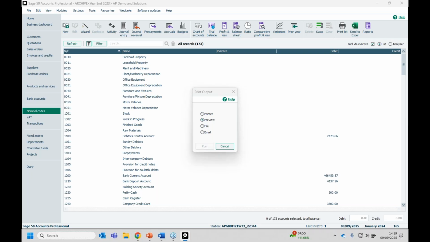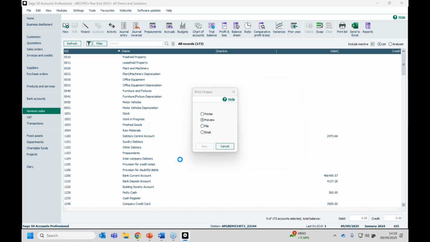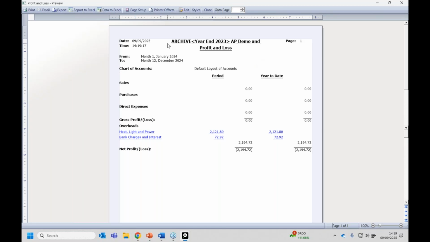So I'll click preview. You can see I can select the date, so I'm just going to leave those as they are. I know we said we went into 2023, but the financial year in this one is 24. Click OK. It looks exactly the same as the normal one. The only difference is it's telling me that it's in the archive. It's an archive report and which archive it is.